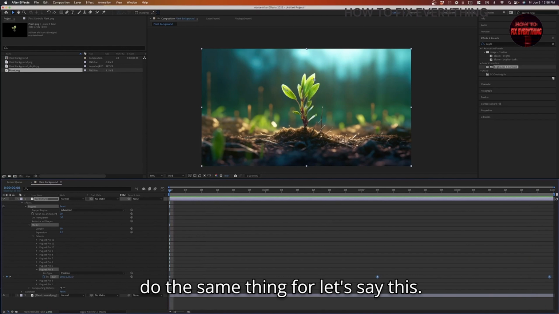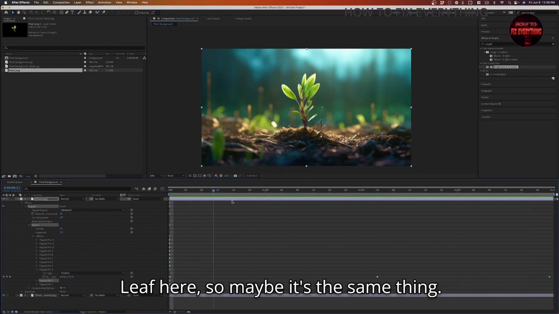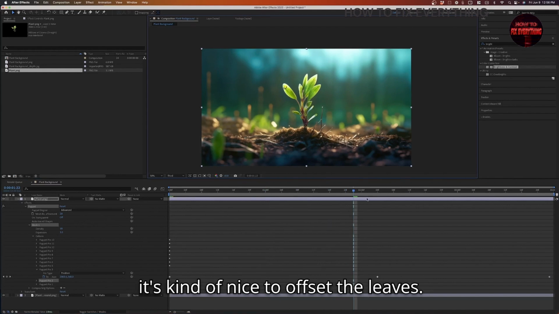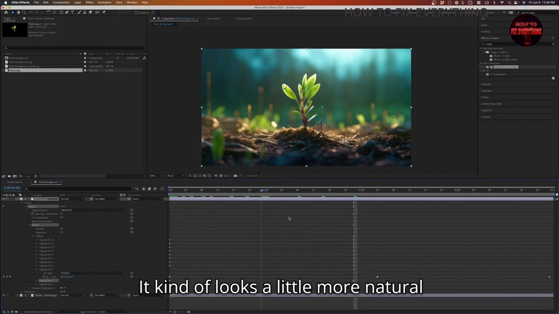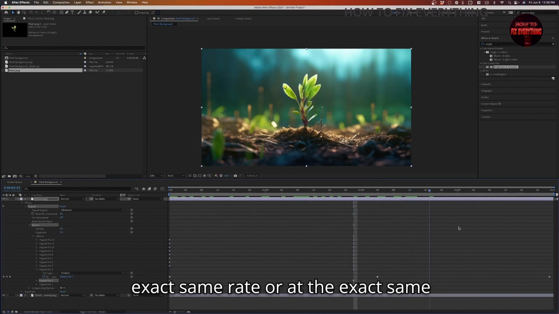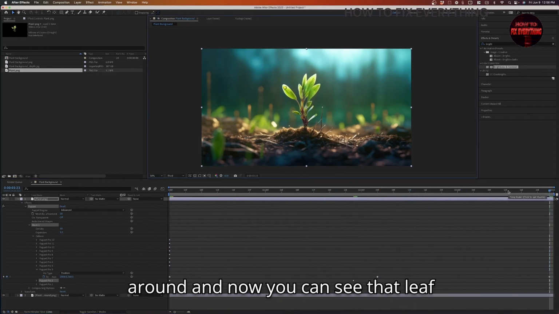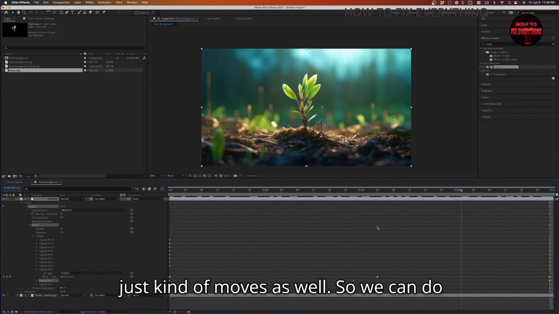Now let's do the same thing for this leaf here. So maybe it's the same thing. The wind is pushing it. And it's nice to offset the leaves. It looks a little more natural when they're not moving at the exact same rate or at the exact same time. So we'll just move this leaf around. And now you can see that leaf moves as well.